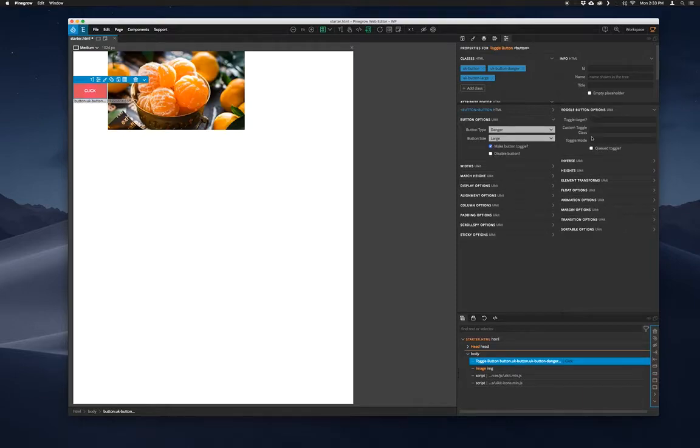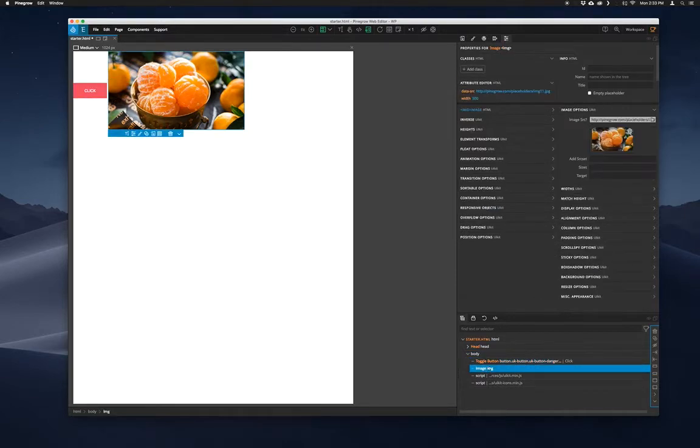You can see that once we click on the toggle, we bring up another set of options, the toggle button options. This allows us to go ahead and add a toggle target. So for example, we could say our image with the ID of image. Go back down to the image, quickly add in our ID.